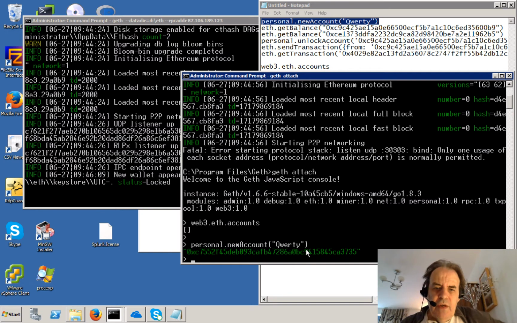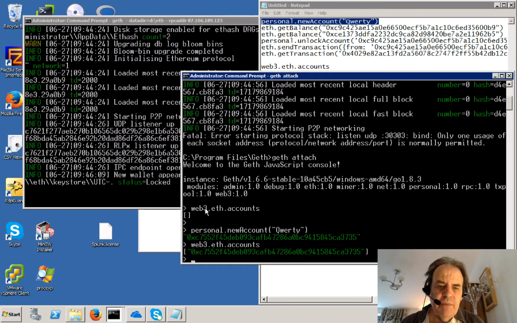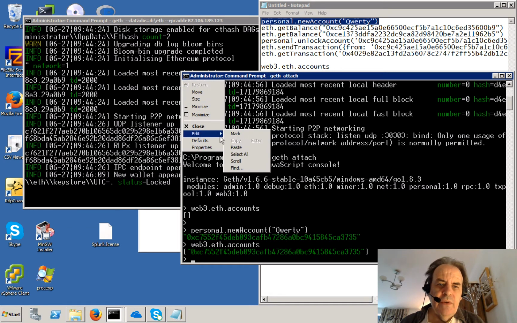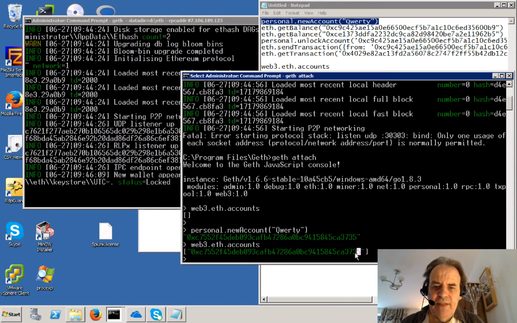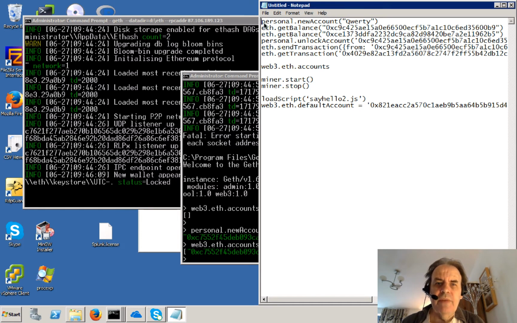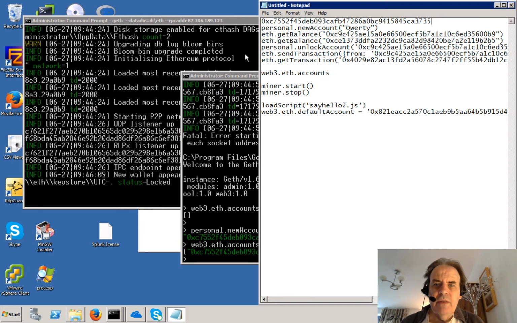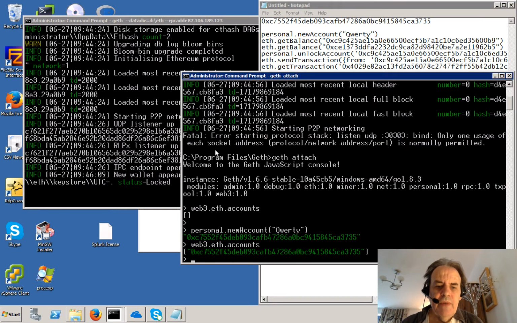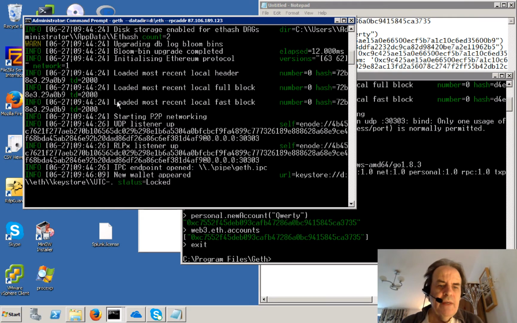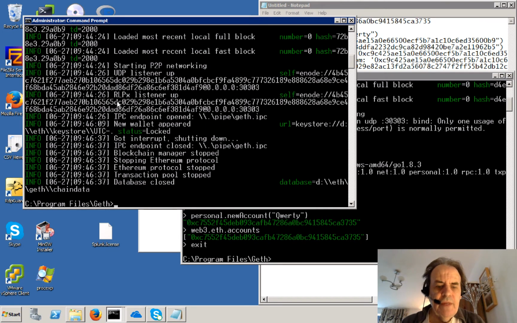It's going to have a password of QWERTY. Okay, so we've created a new wallet over here. That's fine. We go back and have a look to see who we've got set up, and we've got one user set up. Now I want to give them some credit. So we'll remember that username, that's the username there. Then we'll exit from here and press Control C.